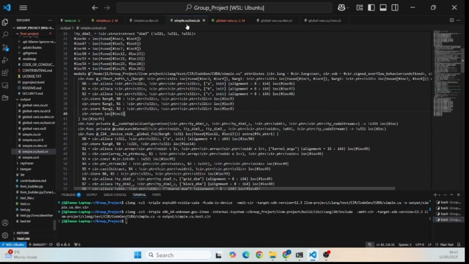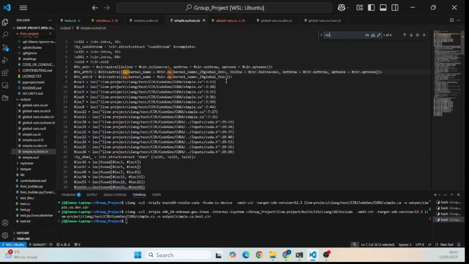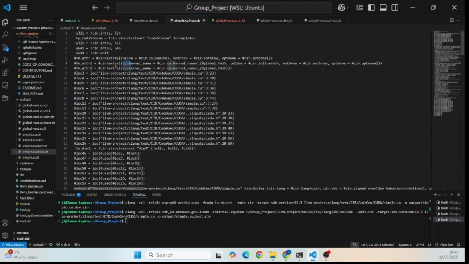To connect host and device functions, we have to do registration to know the correspondence between host side device stubs and real device kernels. We do this by adding an attribute, cu.kernelName, which passes the device side's name to the lowering stage, where we will generate the registration function based on the name. And you'll be able to see this right here. As you can see, it's being passed as an attribute to the lower stages.